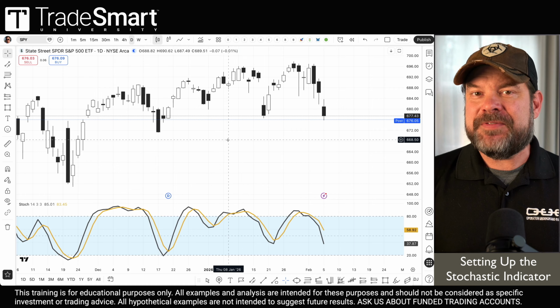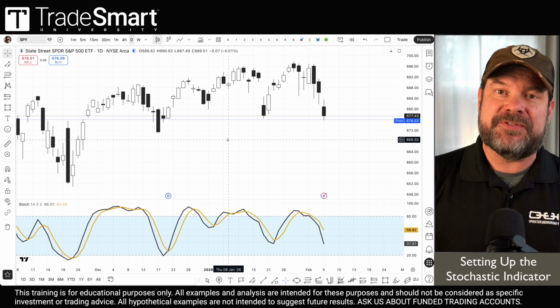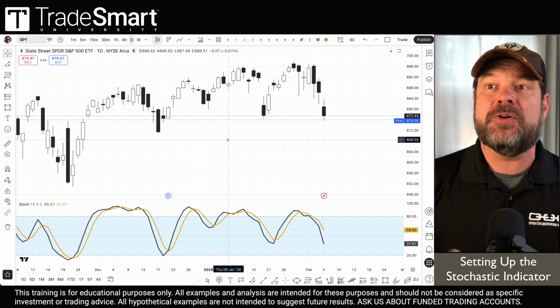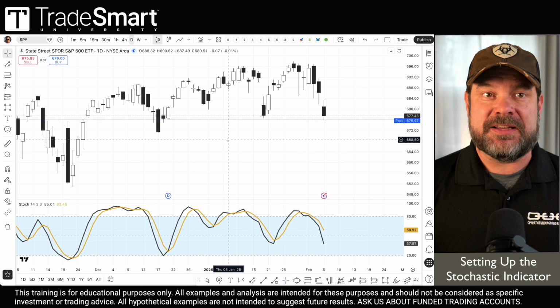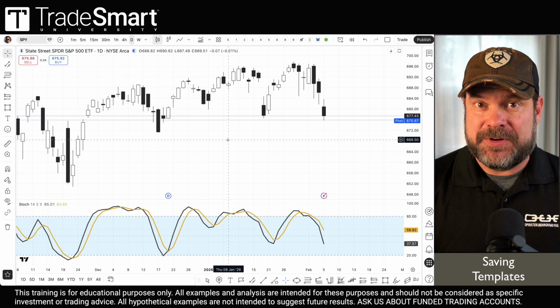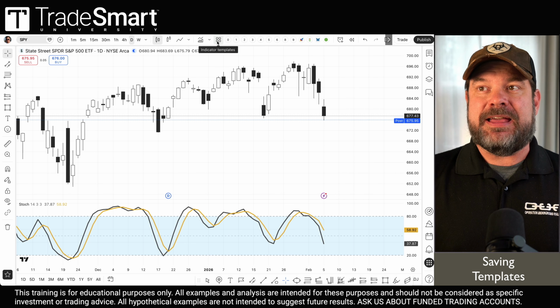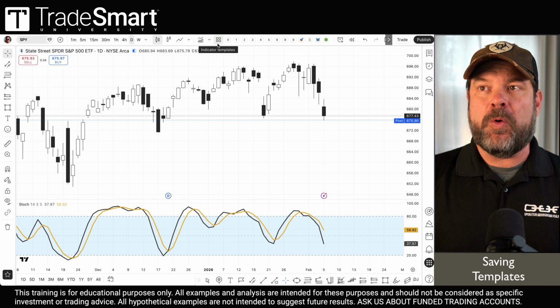Now, once you have that stochastic oscillator set up, you're probably not going to want to have to do that process every single time you want to look at stochastic. Wouldn't it be nice if you could click a button and just go to the stochastic screen? I'm glad you recommended that because that's called a template and it's found up here where these 4 dots are.